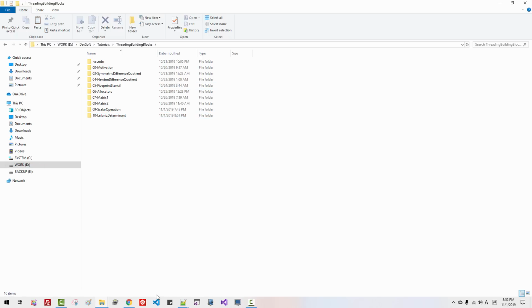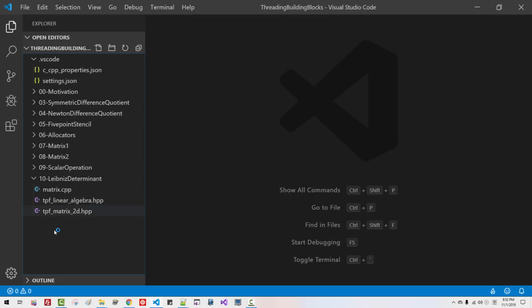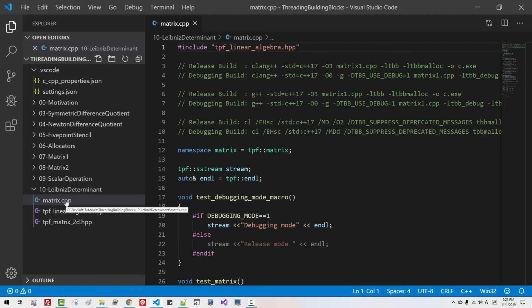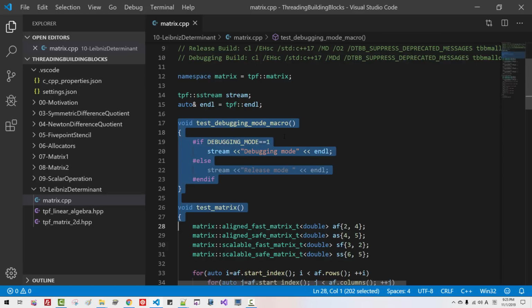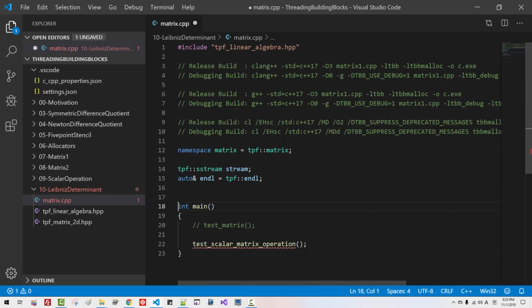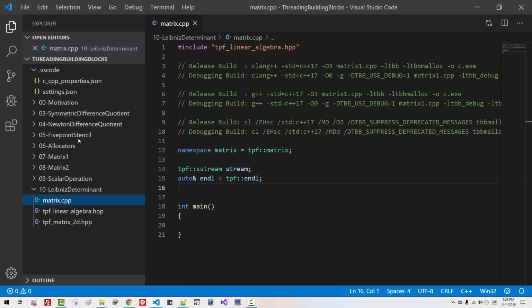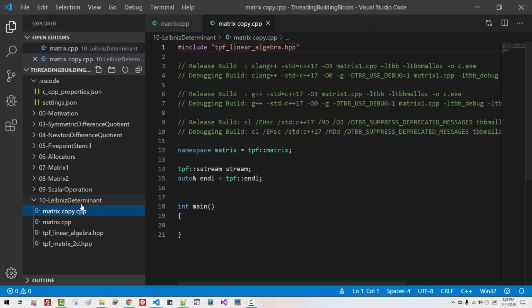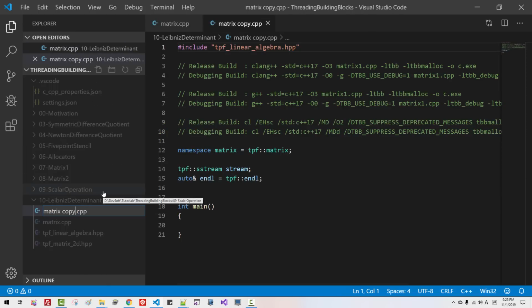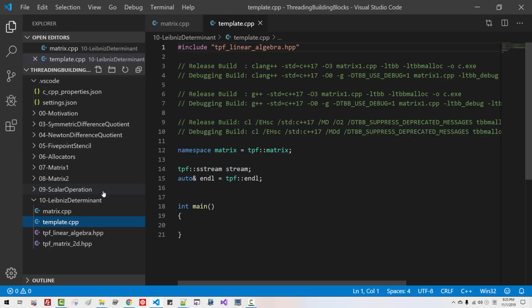Now start Visual Studio Code. You should have this folder. Double-click matrix.cpp, the source code we developed in our previous episode. From this file, we will remove all up to this point, and we will also remove the contents of function main, like this. And right-click, copy, click the folder, paste, right-click, rename, template.cpp. We will be using this file in some future episodes.